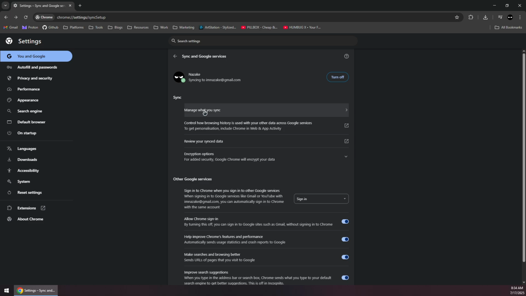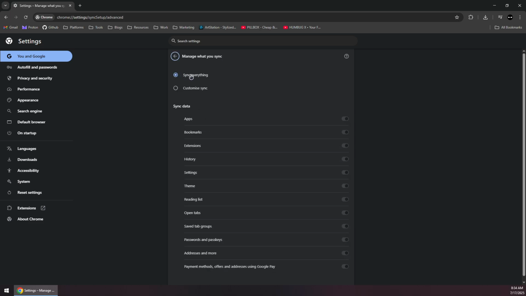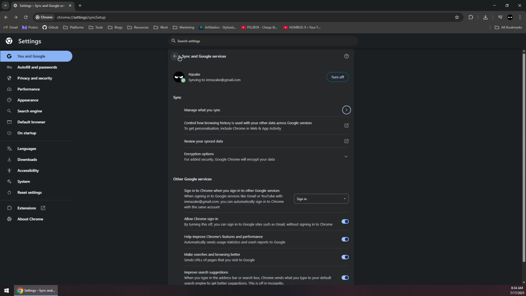Then you want to click on manage what you sync and then make sure it's sync everything, or if you're using custom, make sure bookmarks is turned on right here. Now we want to go back and click on sync button right here if it's not already syncing. Otherwise, turn it off and turn it back on again to sync.